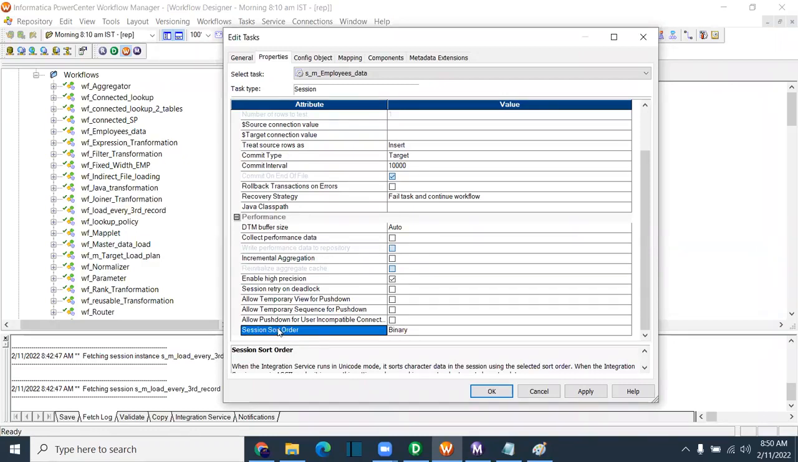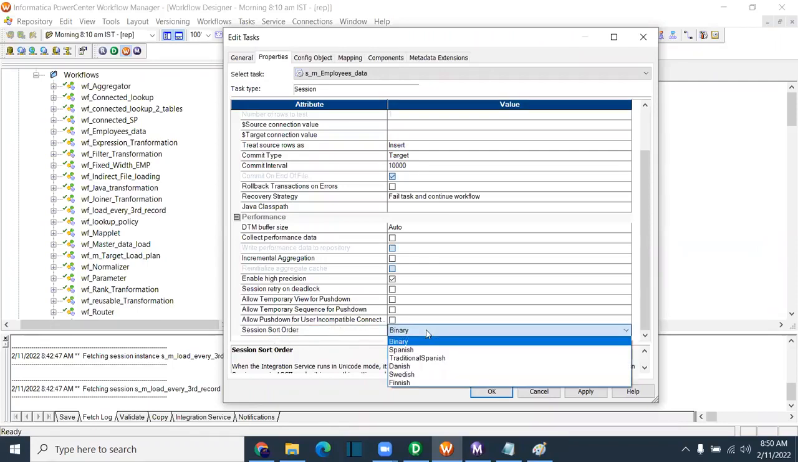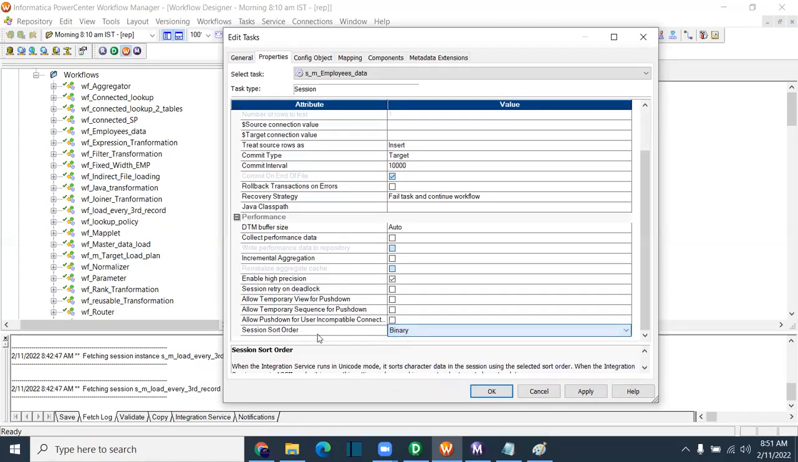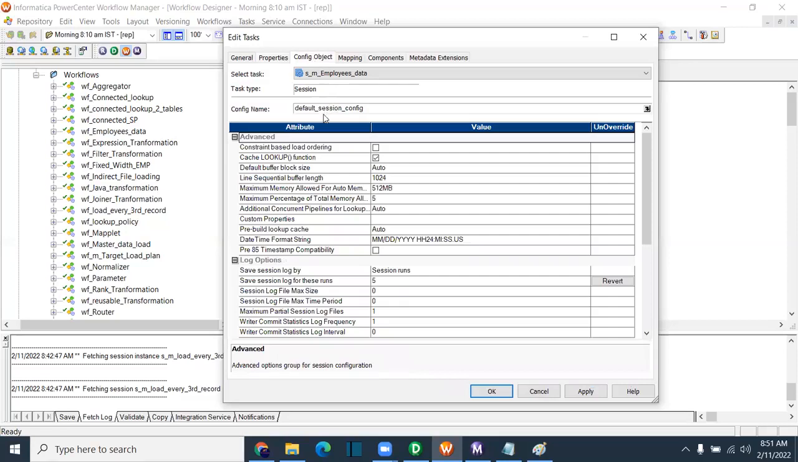Session sorting order. If you have a sorter, aggregator, joiner or rank transformation, you definitely need to use sorting. You remember we have different sorting mechanisms, right? Bubble sort, binary sort, all the different sorting algorithms. If I want to use some sorting algorithm, you can use it. This is the sort order to use.